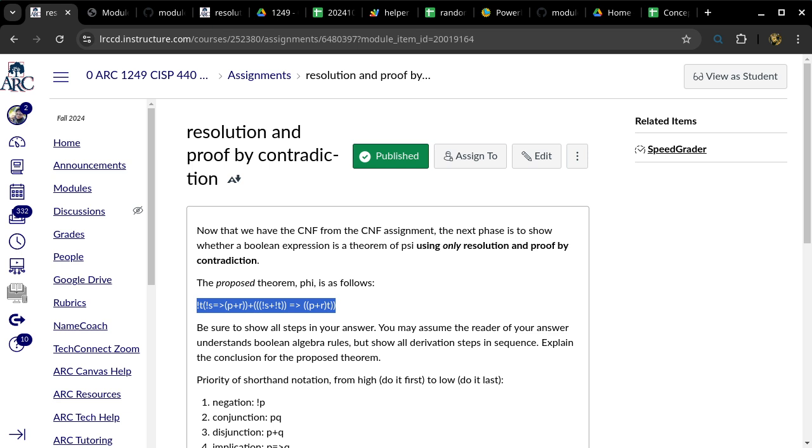Are there any questions about the new homework assignment, what you are supposed to do, or how to go about doing it? Yep.